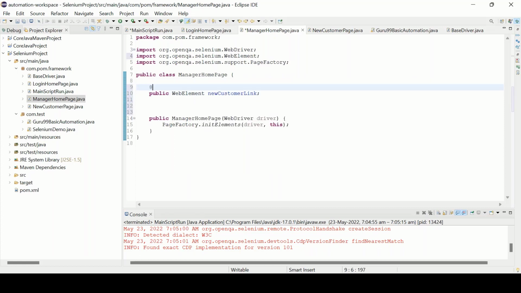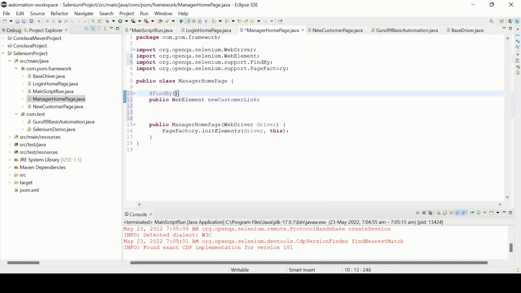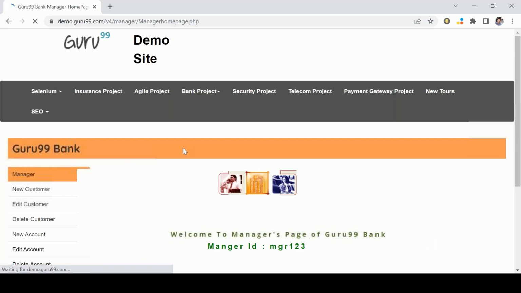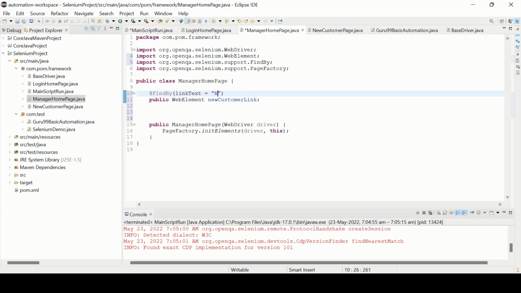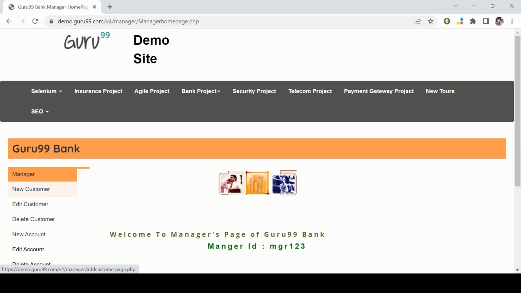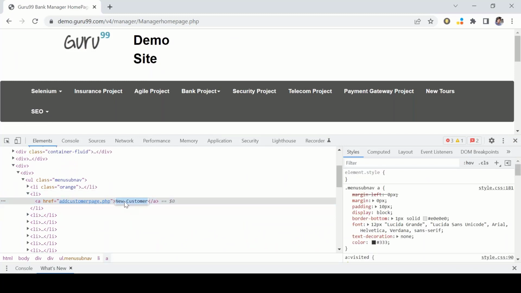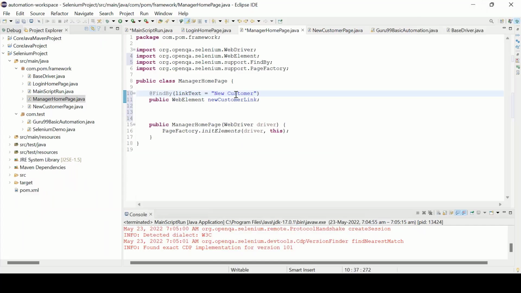Then for this, we have to write @FindBy, and inside this we use linkText. The link text is, if you go after login, this one, New Customer. So I can use linkText New Customer. It should exactly match this one, so better I inspect and copy it from here. So this is New Customer, and I replace it.